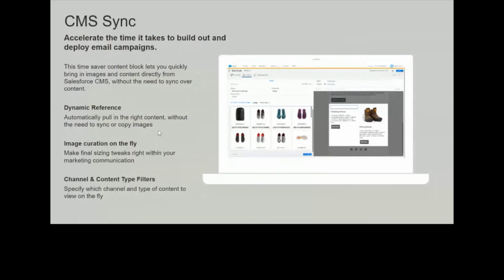One thing I would like to mention here is, although the current version of this app only supports image content type, you have the power to filter and search based on the channels that you have in Salesforce CMS, or the content that you seek to use.